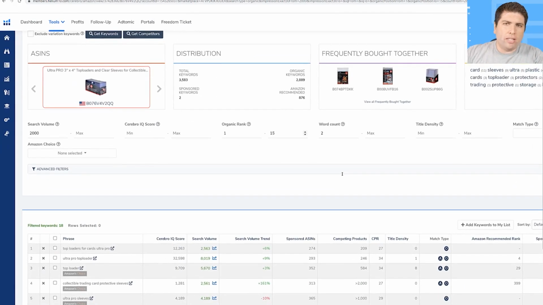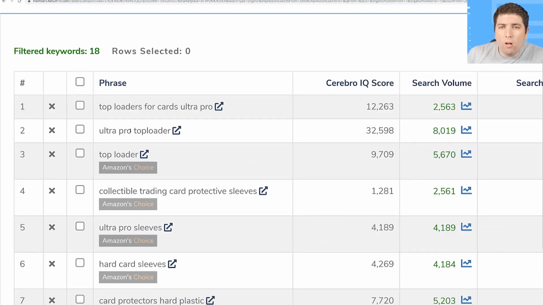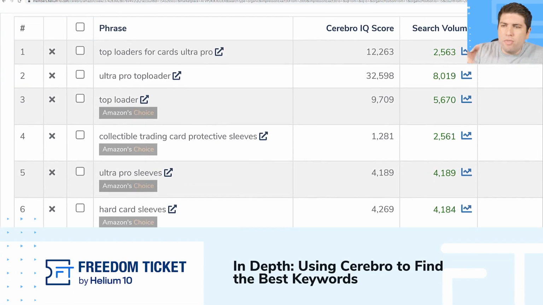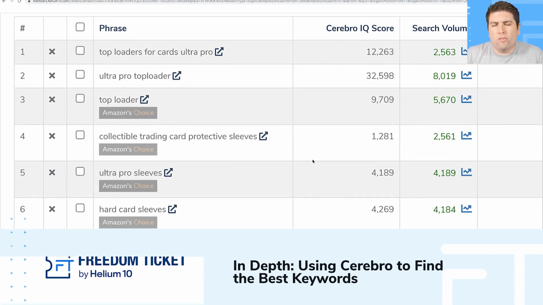I just showed you guys how to find the keywords for one listing, but here's the thing. Let's say you are launching your own product on Amazon. I highly, highly, highly recommend not just looking at one listing. Don't just look at one listing to get the keywords, because this product here, I can see it actually right here. Look how many of these keywords are Ultra Pro. What is that? That's a brand name. Now, this product obviously is going to get sales from its own brand name.